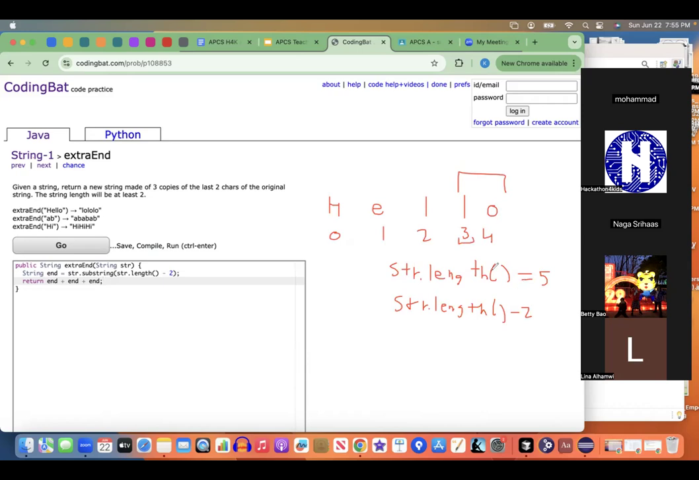And this works. The length of this one is 5. If we do 5 minus 2, it's equal to 3, and that's the index for L, which is where we want to start. We can do this for any string. If it was length 6, we would get 6 minus 2, which is 4, and that would give us 4 and 5, which are the last two indexes.